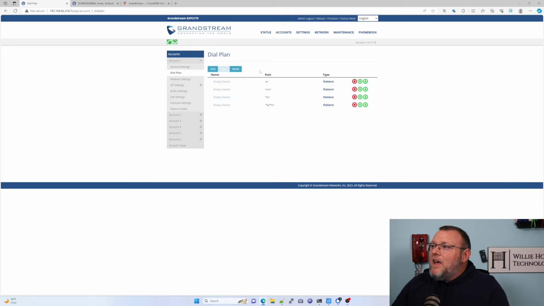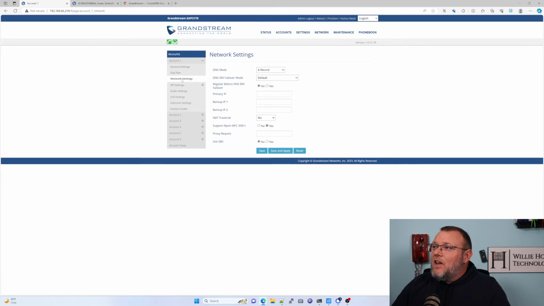Now, you may have to edit dial plans. If you're connecting this directly to a SIP trunk, you may have to come in and edit the dial plan, or if it's on a PBX that requires it, you may have to do that. Network settings, sometimes you have to worry about this. Like if your phone's not in the same subnet, you might have to adjust some things here. Probably not these days if you're using modern equipment.